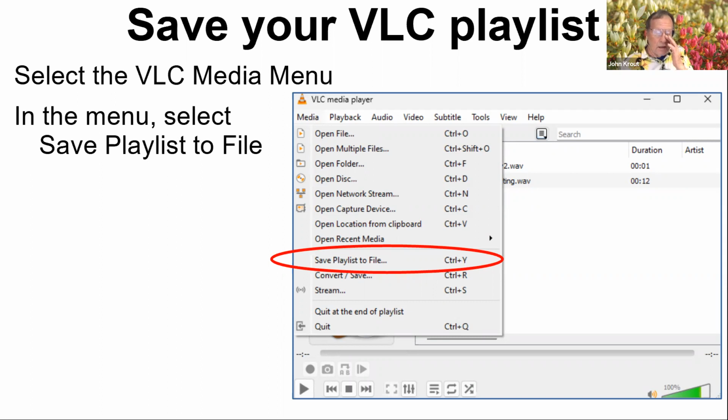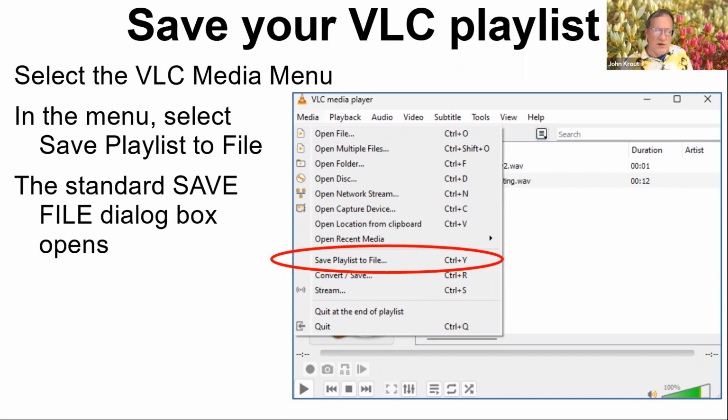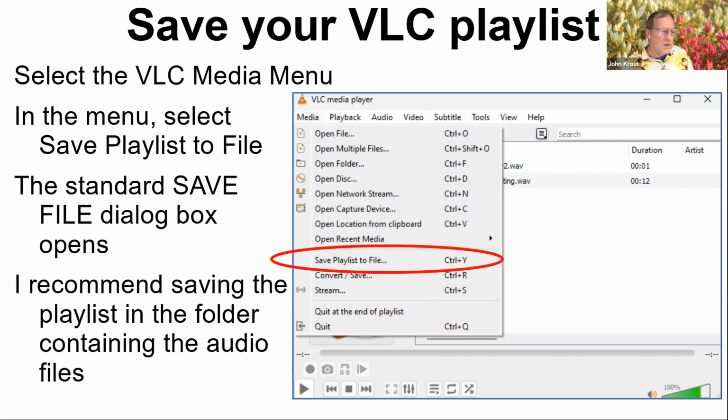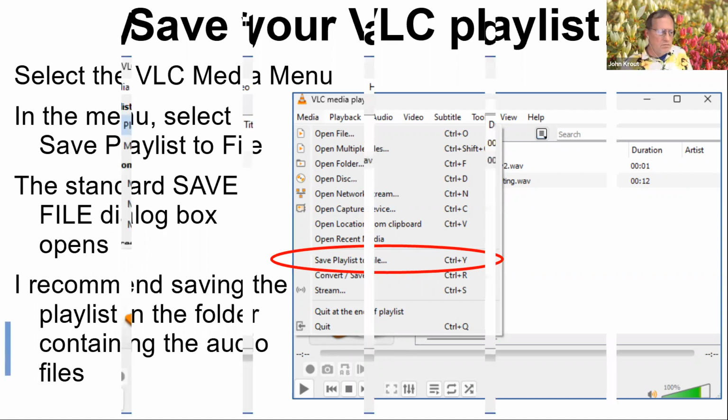When you do that, your computer will open up its standard file save dialog box. And that looks different depending on whether you're using Windows or Linux or Macintosh. I strongly suggest you save the playlist to the folder containing the 2 audio files, so you can find all of that. And the cool thing about a playlist is that when you want to hear it again, you simply drag it again from the folder and drop it in the newly opened VLC player.